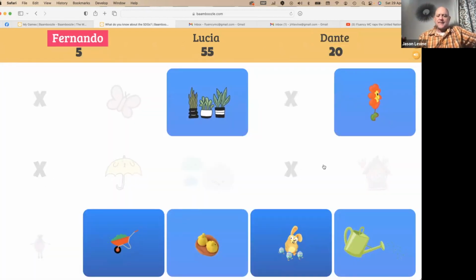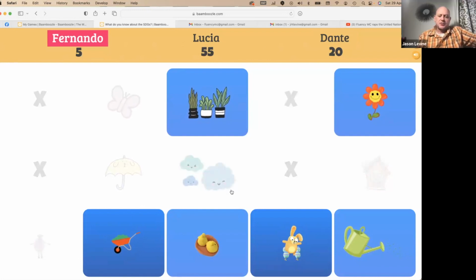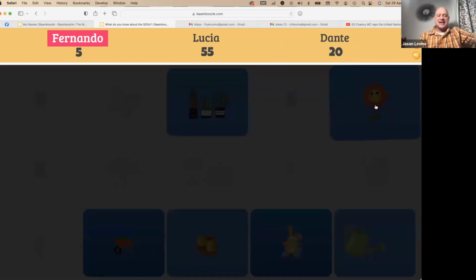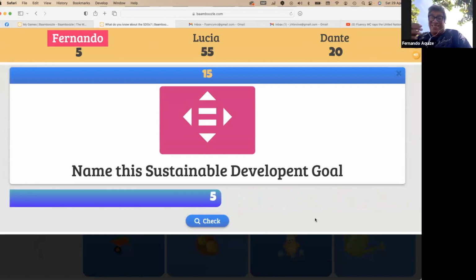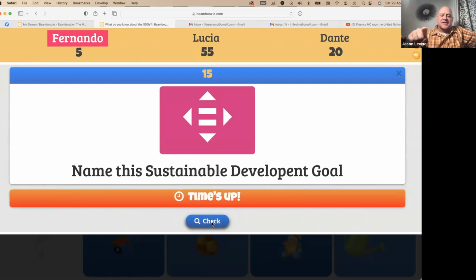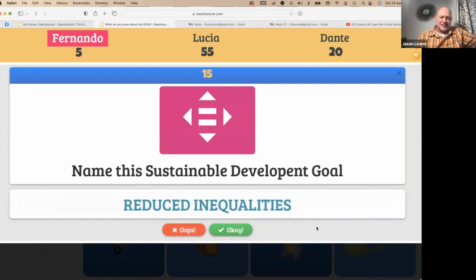Fernando. The flower on the top right. What does it look like? What's it doing? She's smiling and dancing. I like it, smiling and dancing. Name the sustainable development goal. No idea. Okay, anybody want to guess? If Fernando doesn't know, Lucia or Dante, if you know, I'll give you 10 points. No idea. Reduced inequalities.